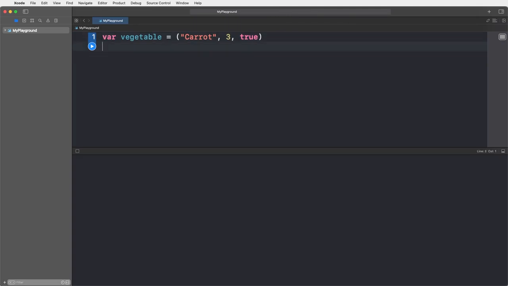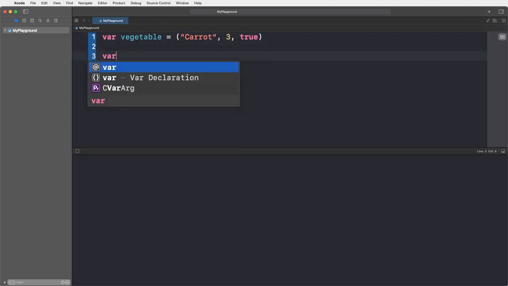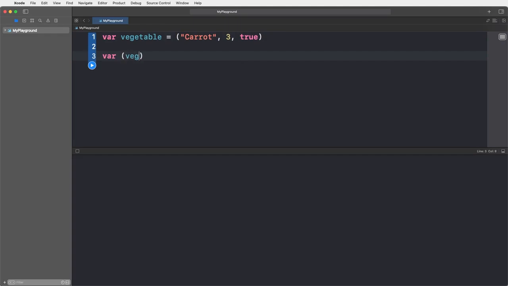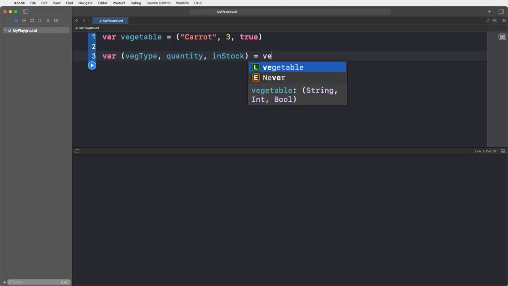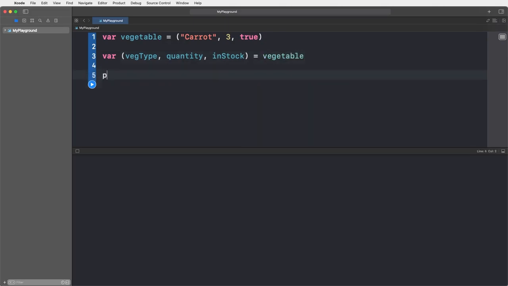So, once you have declared your tuple, you might need to extract its individual values. This is known as decomposing a tuple, and there are a couple of ways to do this. To decompose a tuple, I can assign its elements to individual variables. To do this, I start by typing the keyword var, and then inside parentheses, the variables of vegType, quantity, and inStock. Next, I use the assignment operator to assign these to the tuple. Now I can use the print function to print a value stored in my tuple, such as quantity. When I run the code, it builds the playground and returns a value of 3.